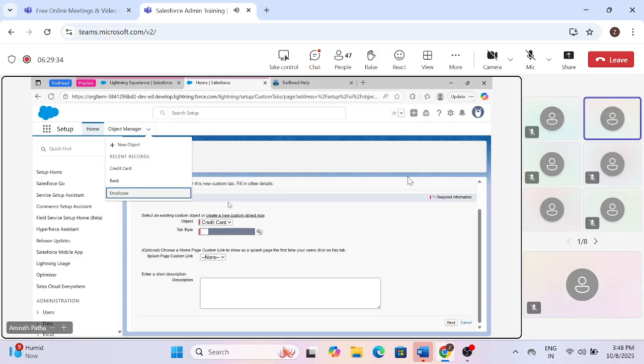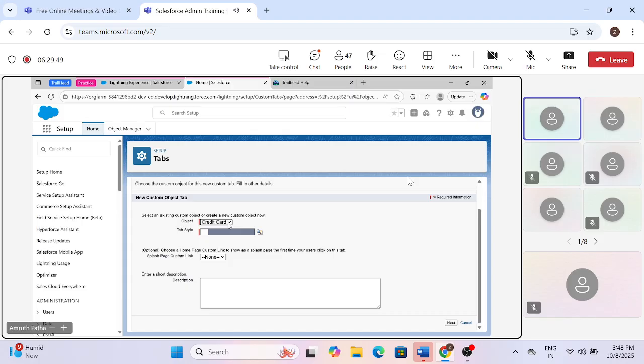Earlier it was only one, Employee, because at that time Bank and Credit Card were not there. Now you built these two. But now Employee is not there. Why? Think logically, guys. Maybe it is still in development. No, no. What are we doing here with this setup tab? Making it available to the UI, right? You have already made your Employee available in tabs.